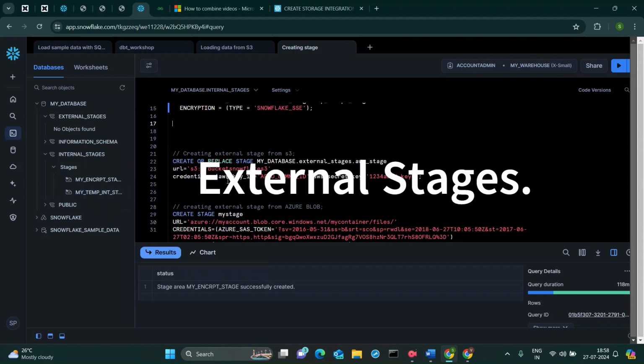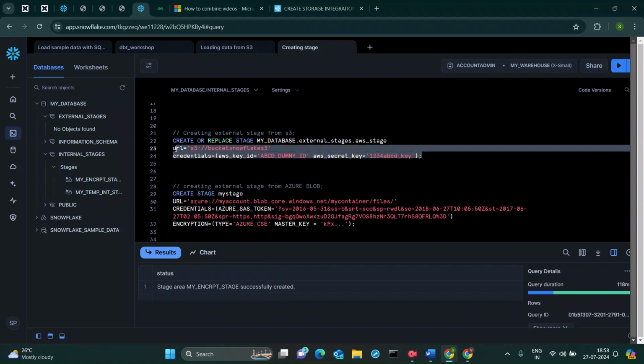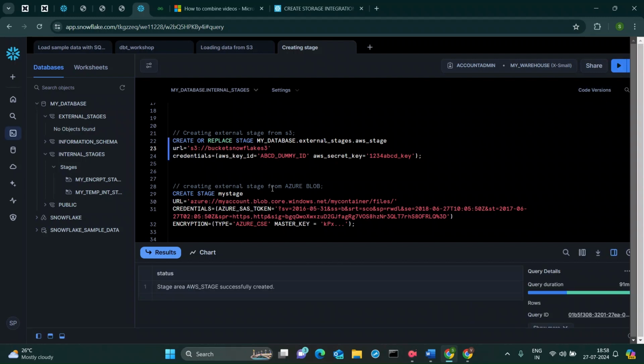For the external stage, we will create it by using Amazon S3 credentials. These were the credentials for public use. You can pause the video and use the credentials in your account. So at present I am creating an external stage. The external stage is also created.